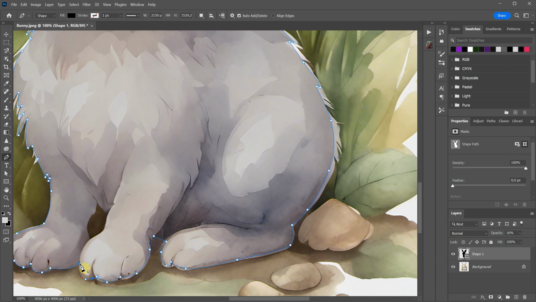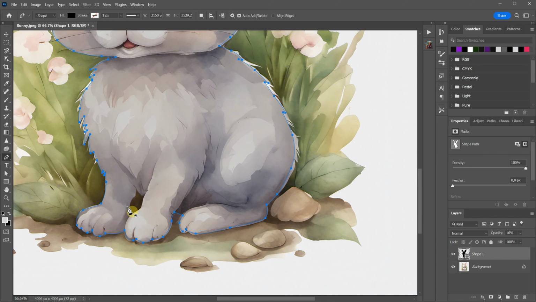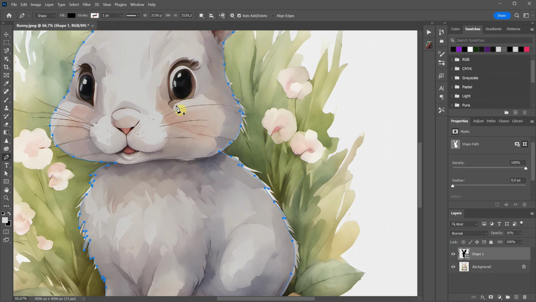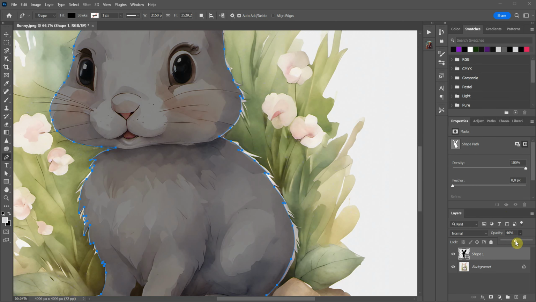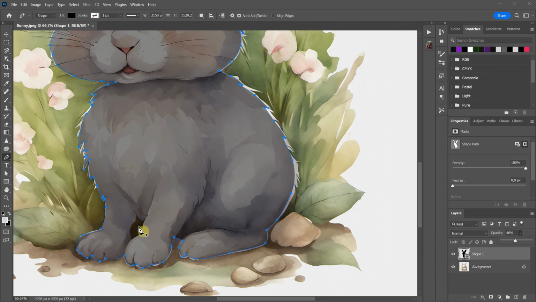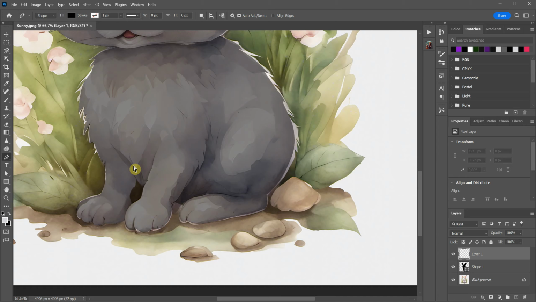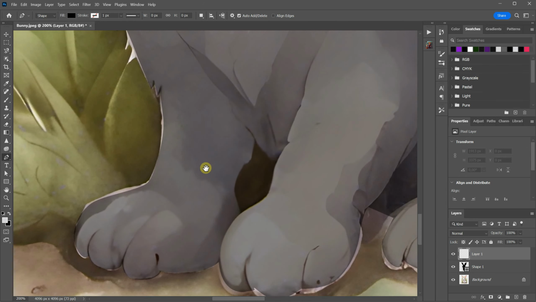To complete your shape, you need to close the path. You'll observe a small circle next to the cursor, indicating that clicking there will close and seal the path you've been drawing. For the space between the legs that also needs to be cut out, you can create a new layer and trace that particular area with the pen tool. This will help in refining the final shape of the bunny.